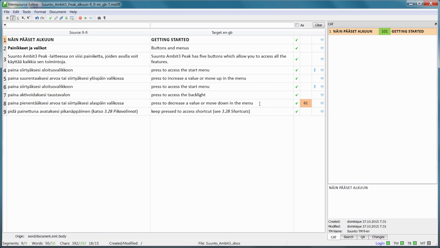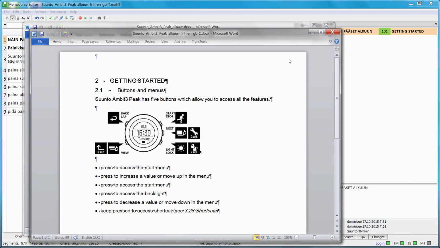In order to generate our translated document, I have two possibilities. Either I can select Document and Preview Translation. Memsource created the final translation of our document. It added the language codes to the end of the file name and also the letter C for completed. The document looks okay, everything is fine, including formatting.